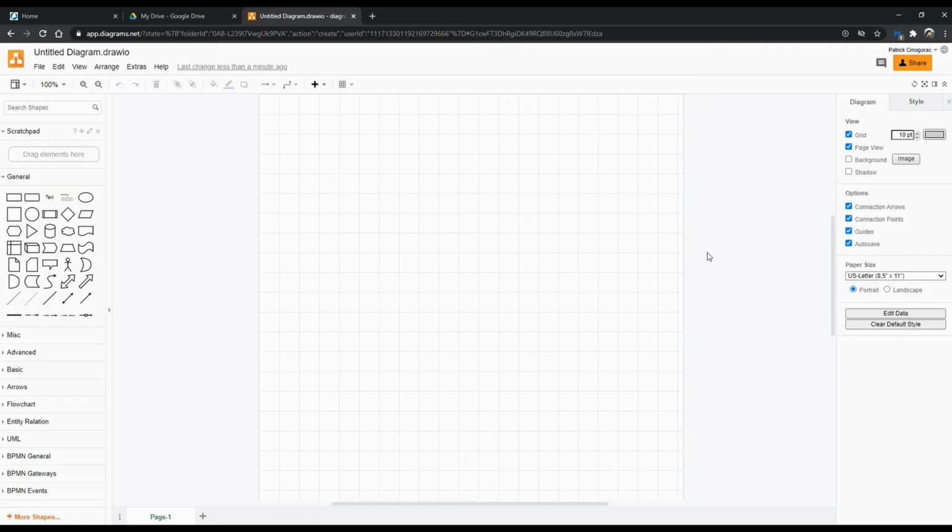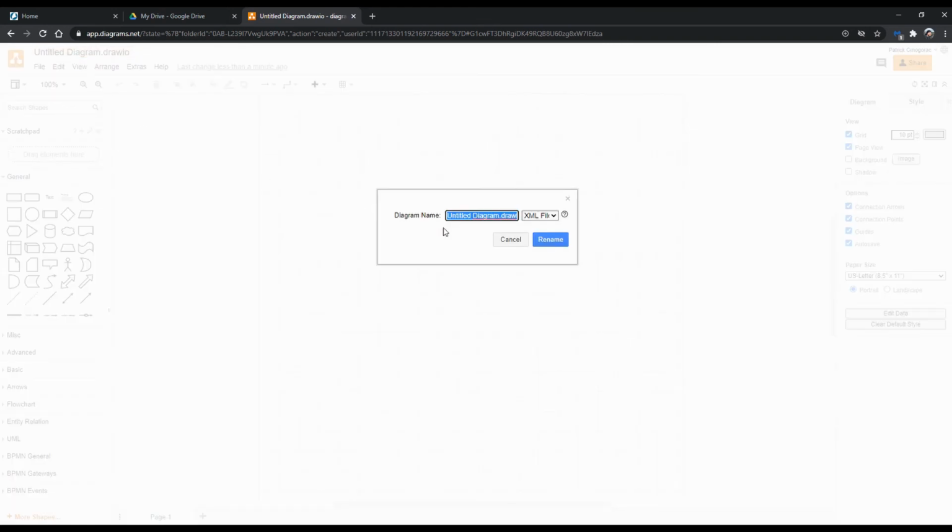Once you've done so, you will be greeted with a blank diagram. To change the name of your diagram, click on Untitled Diagram in the top left. A pop-up will appear where you can type your new title. Click Rename when you're done.